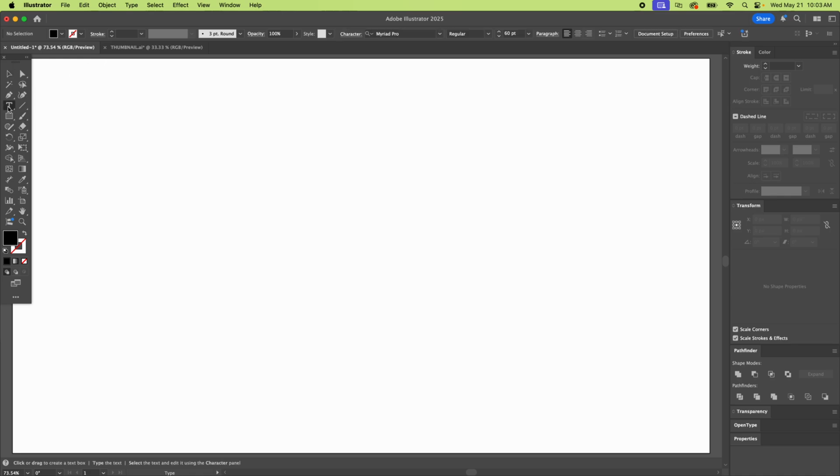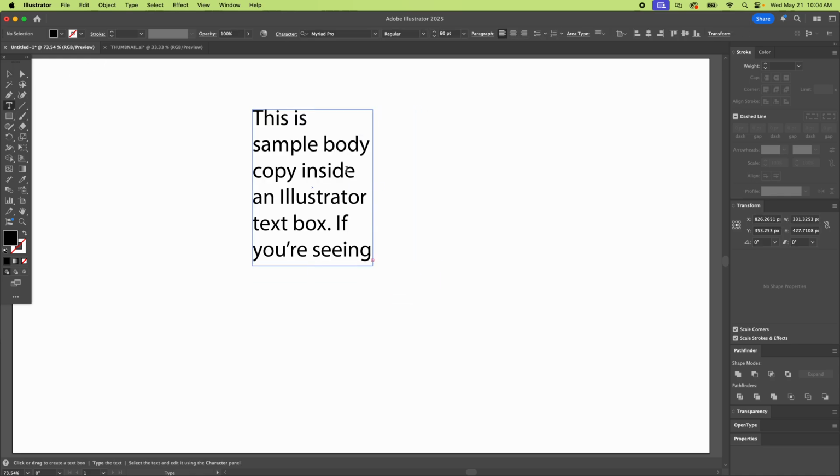We are in Adobe Illustrator. I'm going to show you how to deal with overset text in a text box. So I'm going to paste in something long here. And as you can see, I have this little box with a plus sign in it, meaning there's not enough room.